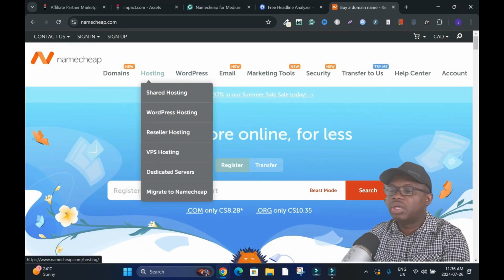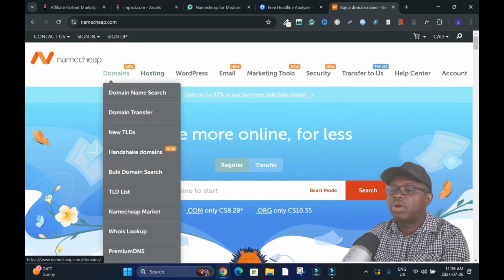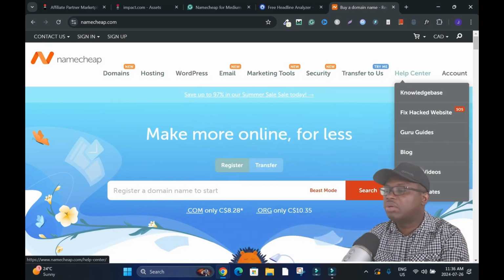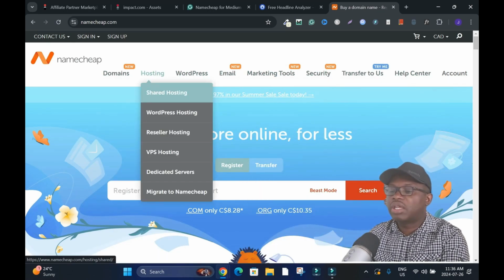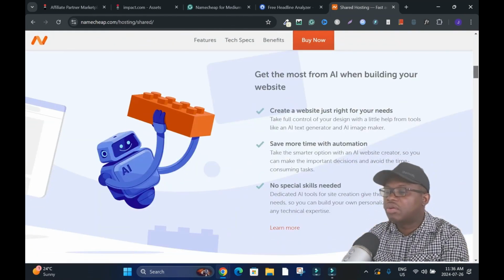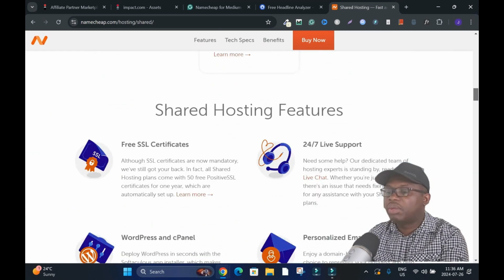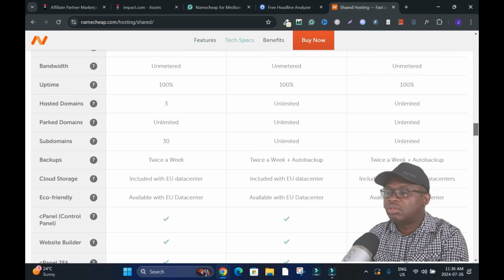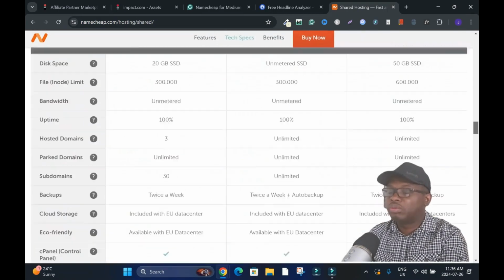Or what you can do, you can go here when you have hosting, or you can go to domains and all that. But for instance, I'll go on hosting, because this has the stuff that you can write about. This will be like a heading. However, I'll click shared hosting. When you scroll down under shared hosting, you have a lot of text that you can play with. All these things, you can rewrite them to suit the platform you want to promote this on.